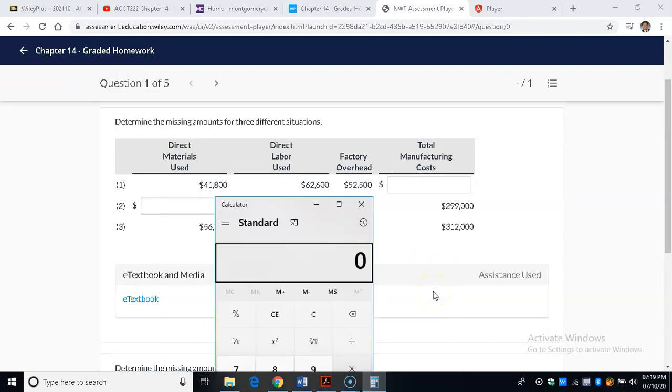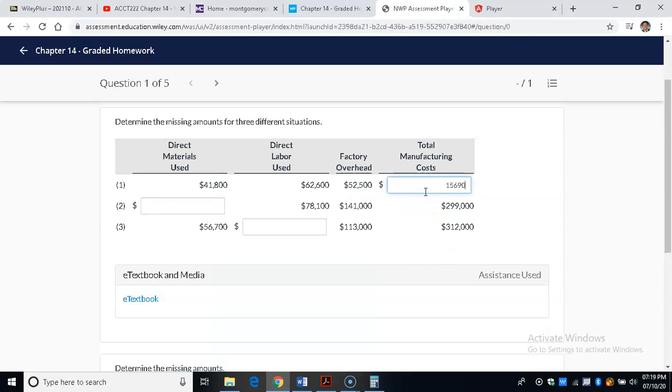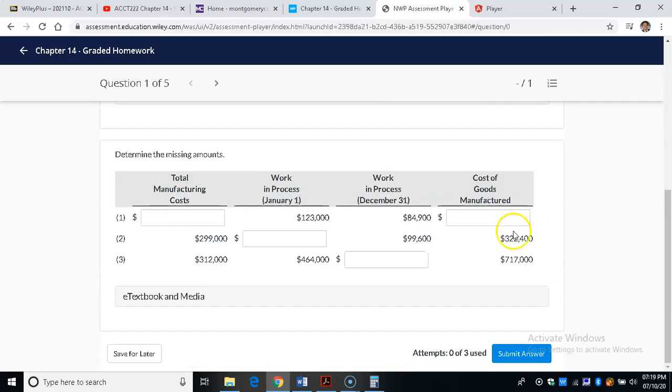Okay, so 41,800 plus 62,600 plus 52,500. Okay, so 156,900. Okay, so 156,900. Okay, so you don't have to put the comma if you don't want to. Okay, and then you can save for later. So it'll save your work and you can come back and redo the assignment or continue doing the assignment.